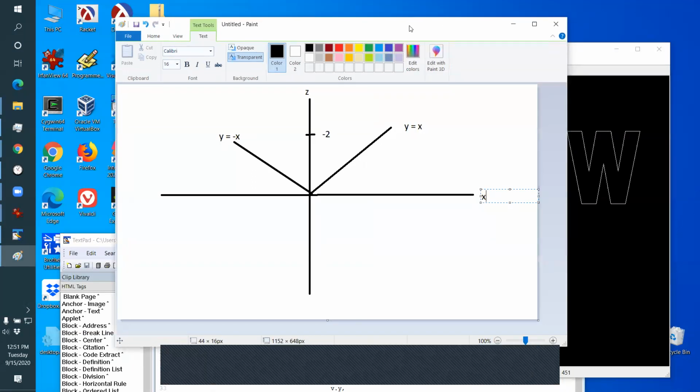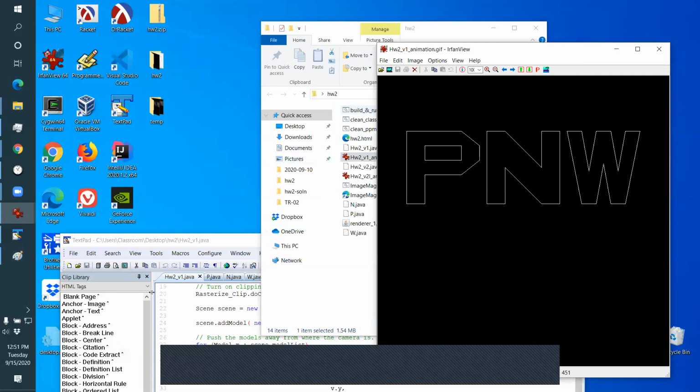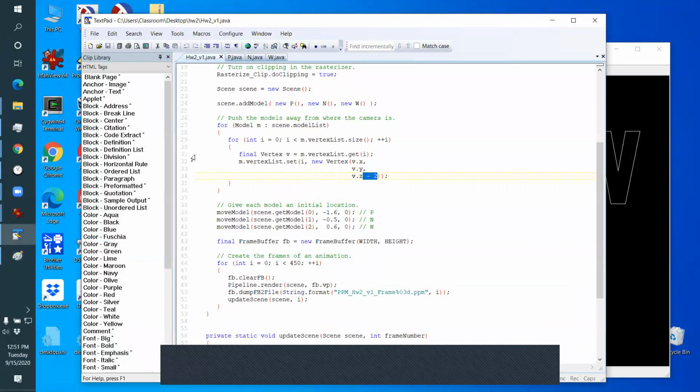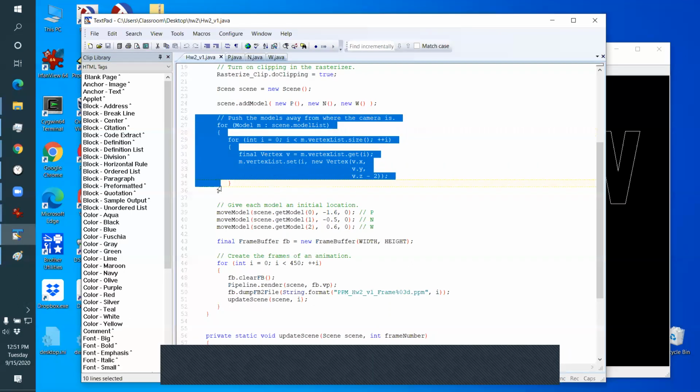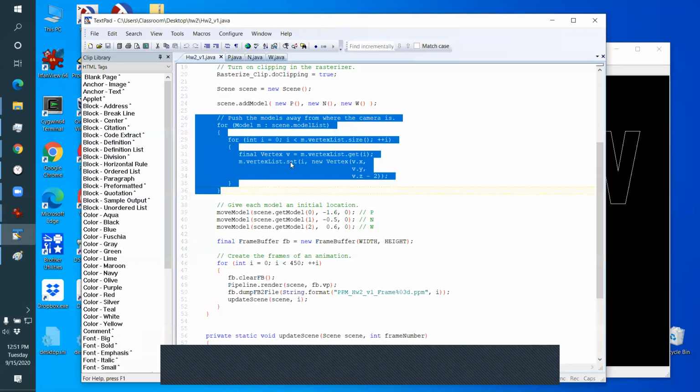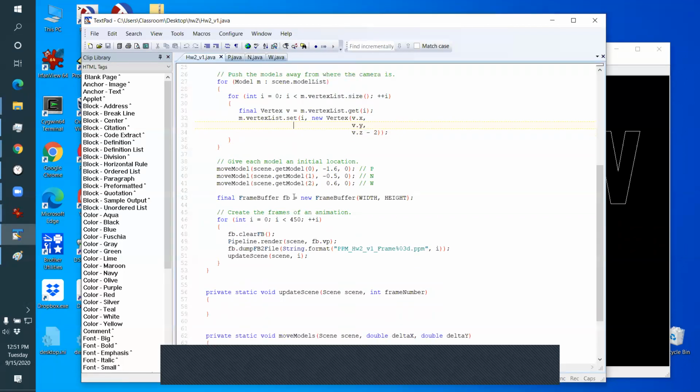Okay, all right. This is the thing that pushes everything back from the z equals 0 plane, where they're on top of the camera, to being 2 units behind the camera. That gives us a 4 unit by 4 unit stage to move the letters around in. Then I move the models to their initial location.